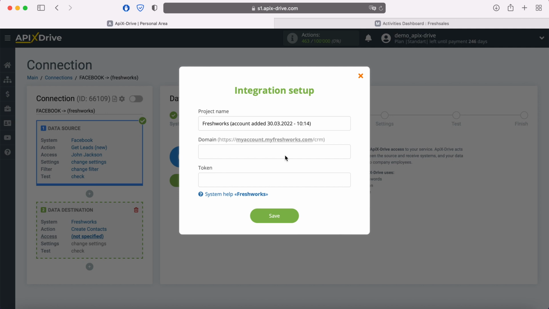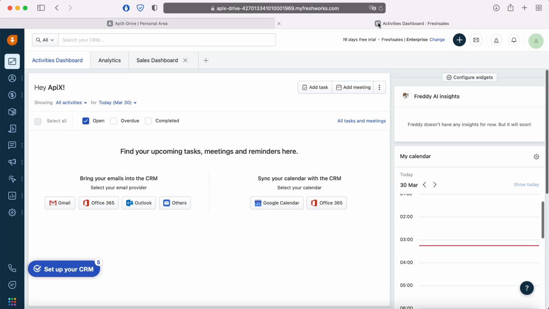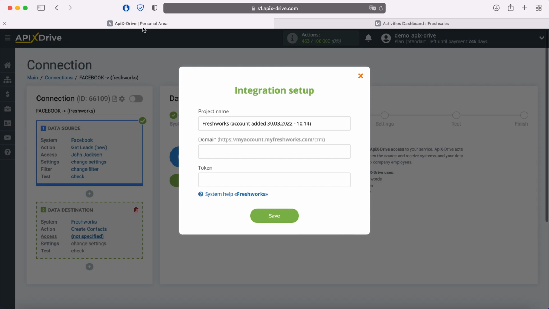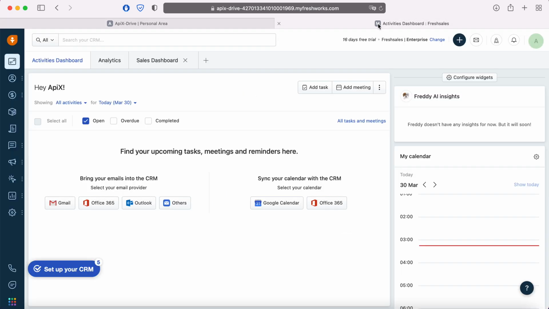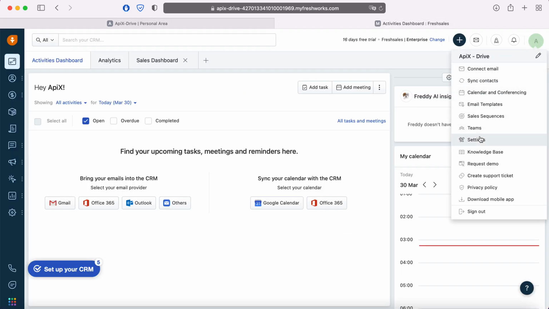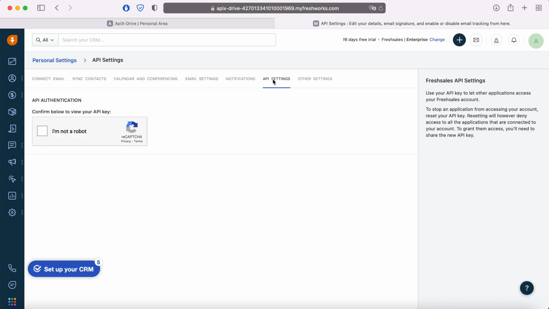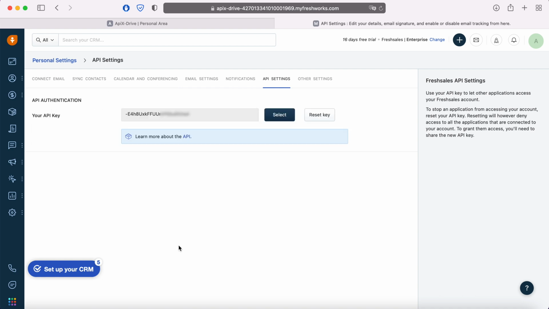To get this data, go to your Freshworks personal account. We copy the domain from the address bar without additional characters. In order to get a token, we return to the Freshworks personal account. Go to Settings. Then go to the API Settings tab. Confirm entry if necessary. Copy the API key and paste it into the corresponding field in the ApiX-Drive system.